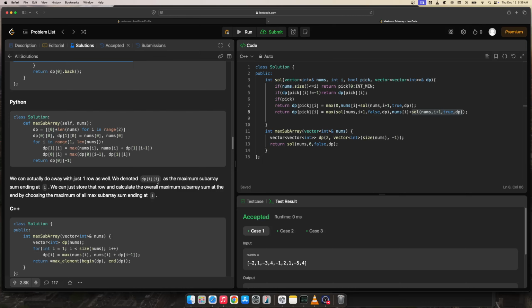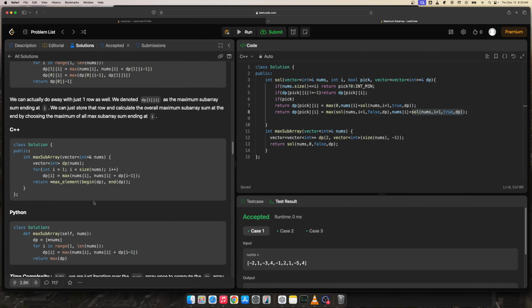We denote as the maximum subarray ending at i. We can just store what, so here we have created this, and we are checking if nums of i is better, or if I add it to nums of i, is that better? And whichever is better, we're just storing it to the i.